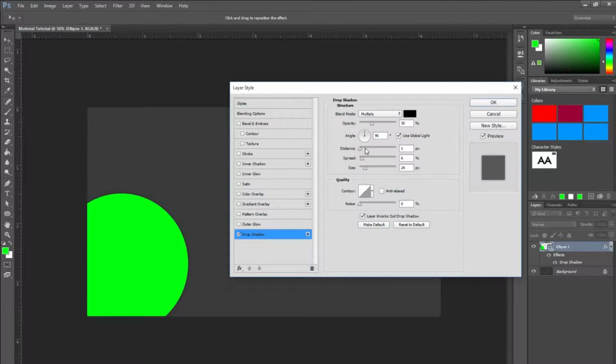So everything should be good, but we should have it set to a 90-degree angle and use global light and all that stuff. Make sure your distance is set to 1px because Material Design has 1px DPI scaling. Your spread basically makes it look how you want, if it's more sharp or more feathered out. I like leaving this around 20. And then your size is basically how far it goes out. I like leaving this somewhere around 25-ish. I'll leave that at 27 for now. That's all good and dandy. So let's go ahead and push OK.